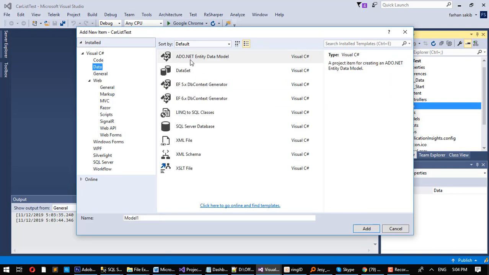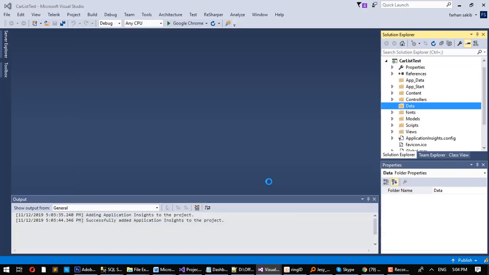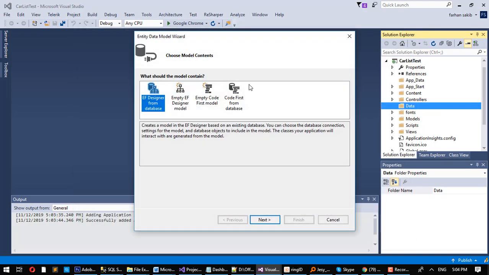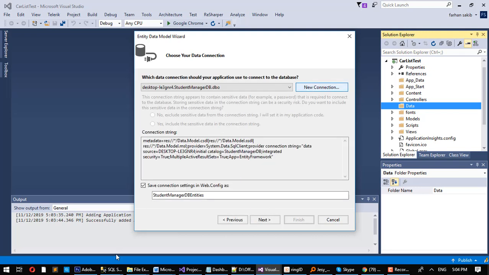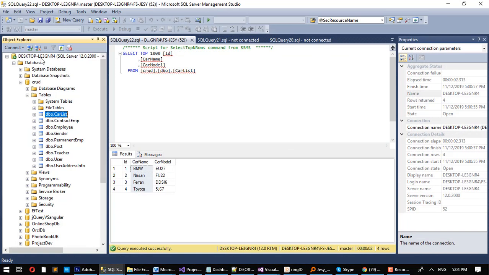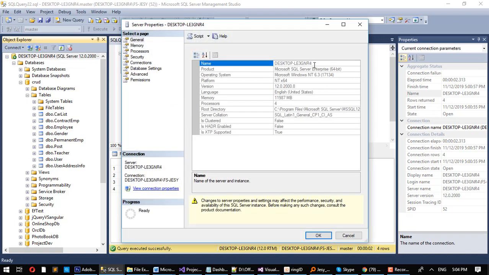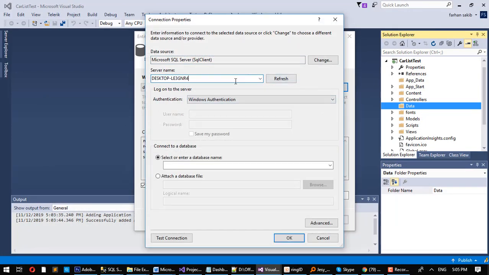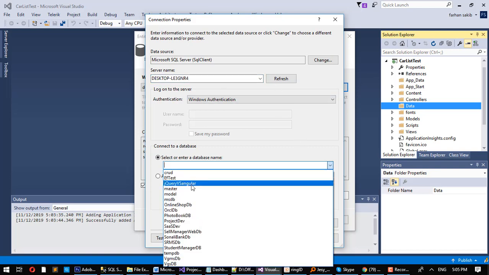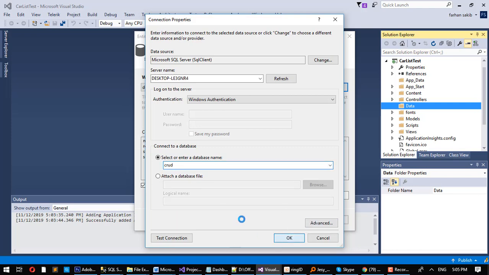Then select Data, and select ADO.NET Entity Data Model. We'll keep the default name. Okay. Now select EF Designer, then okay. Now we have to connect to the database. Right click, properties, and enter the name of the server, copy and paste the name, and also search for the database. Select this database, okay.